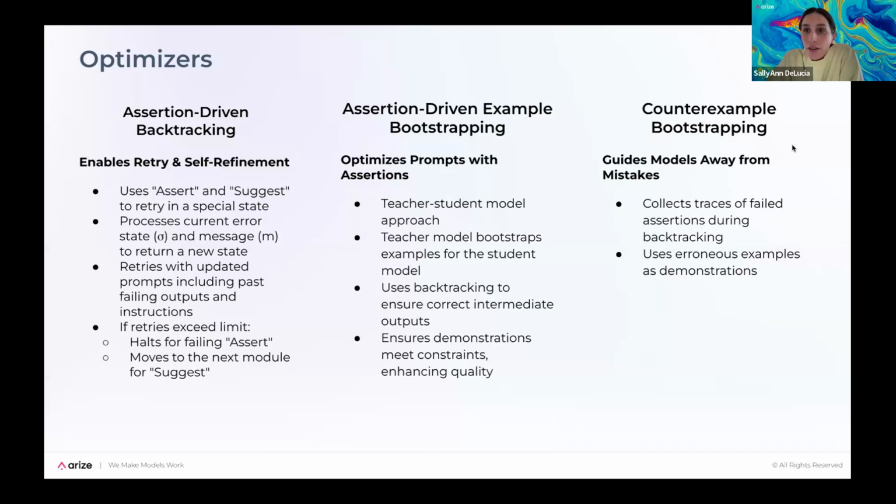Last one here, the counterexample bootstrapping. This guides models away from making mistakes. So it's going to collect traces of failed assertions during backtracking and then use those examples as demonstrations. So you kind of think of this almost as like few shot prompting in a way, where we're giving it examples of what not to do actually, rather than examples of what to do.